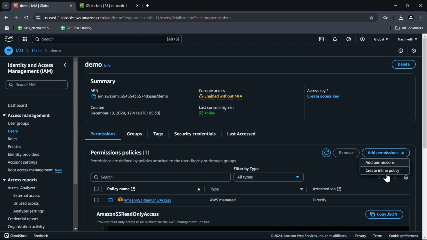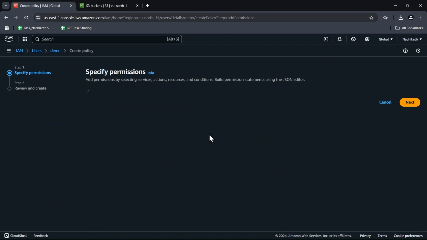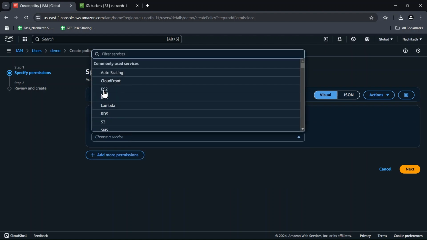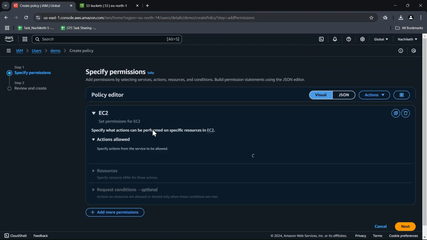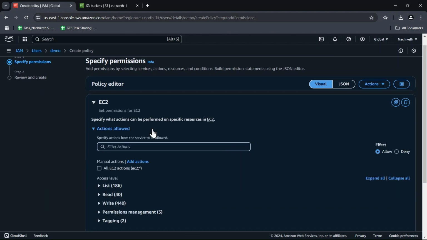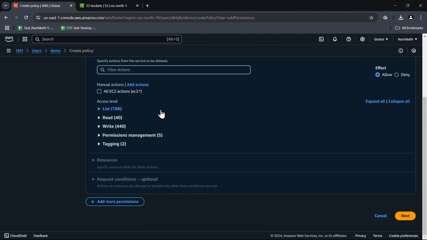So just add permission, create inline policy, hit there and select what you want to do. So now we'll go and check the EC2. So we have these many options. If you want to list your EC2 instances, you can go, or if you want to read, you can go, or if you want to write the EC2 instance like this.